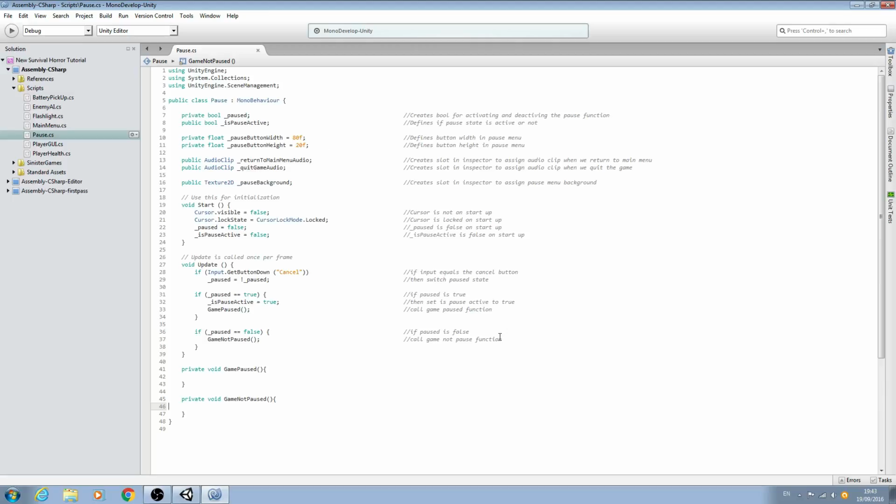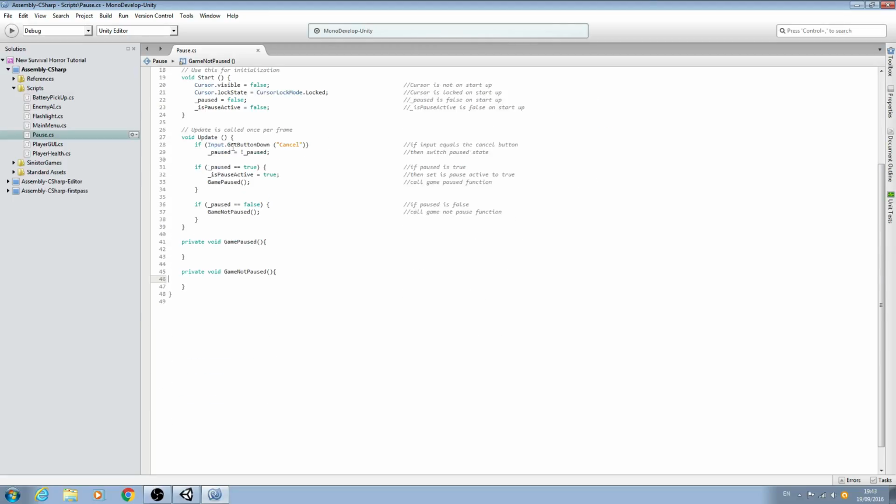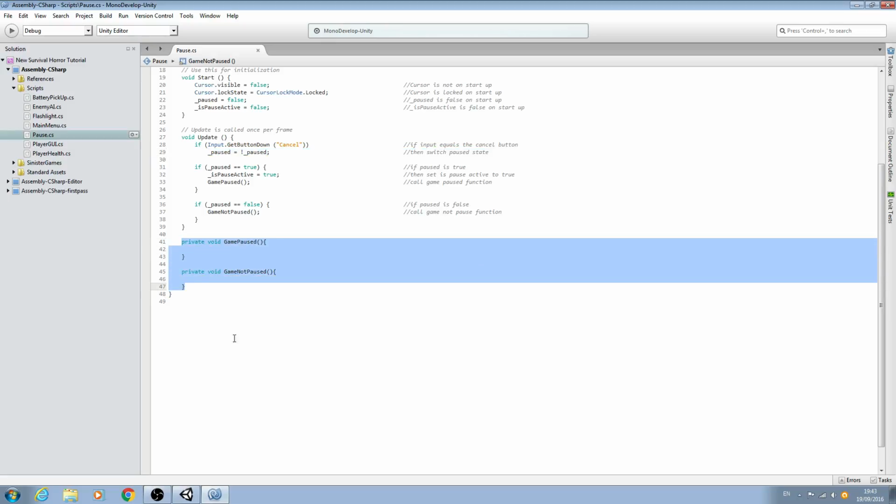In this lesson we're continuing on with the pause script. Now here's where we'd left off in the last lesson. We'd assigned the input and were able to turn the pause on and off, although we can't see any difference, and that's because these two functions are not filled out as yet. So that's what we're going to do in this lesson.